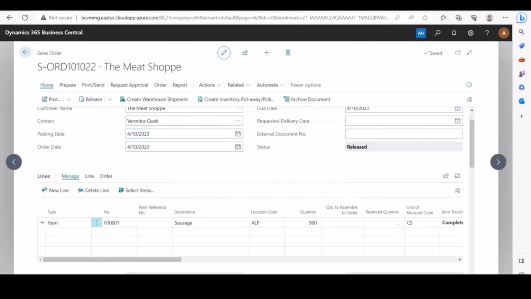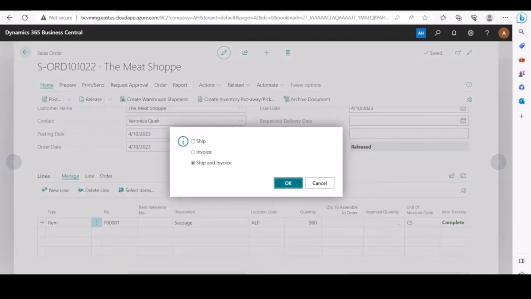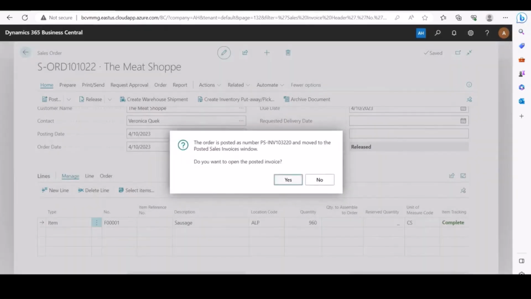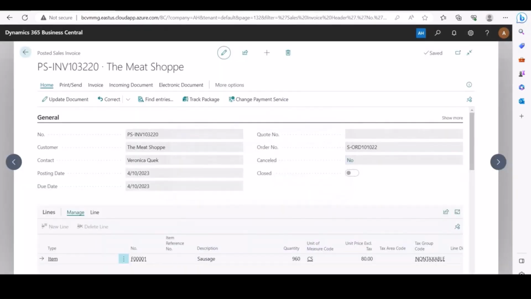We can see that our warehouse shipment has been completed, and in the sales order, we can invoice. If we open the posted sales invoice, we can see that the quantity is for 960 cases rather than the original 1,000 in the sales order.